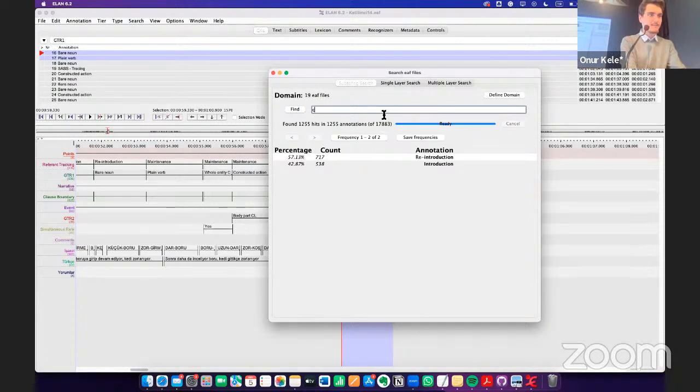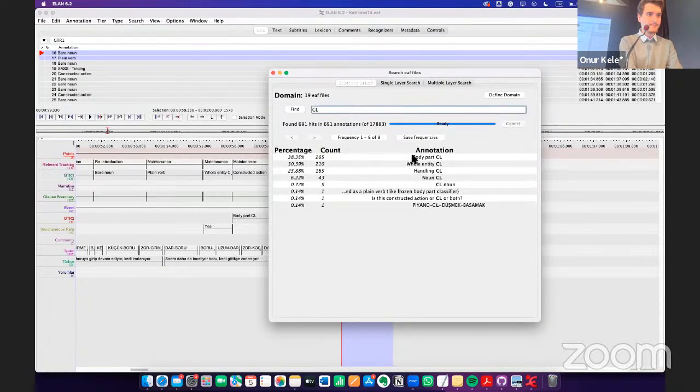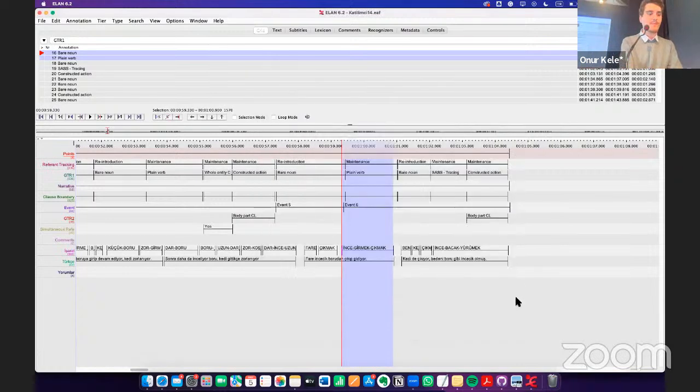classifiers. CL. The most common one is the body part classifier. These are like sign language terminology, followed by the whole entity classifier. So you don't have to do your exam. It just calculates the frequency of the same categories, controlled vocabulary for you, whatever you have. They use more verbs. They use fewer adjectives. For example, it calculates that and gives you an output.